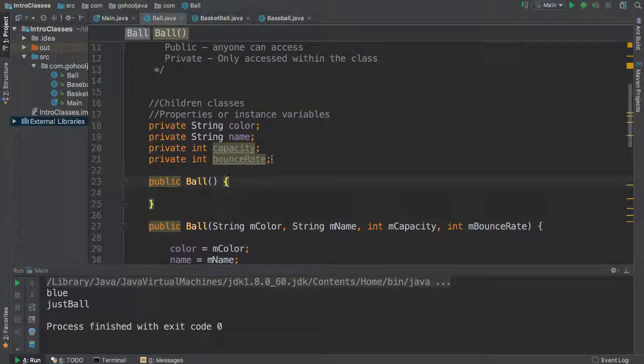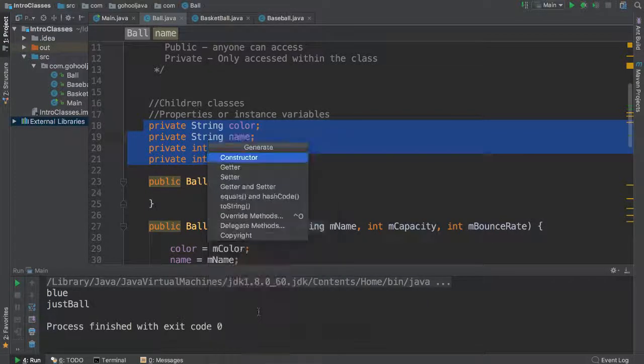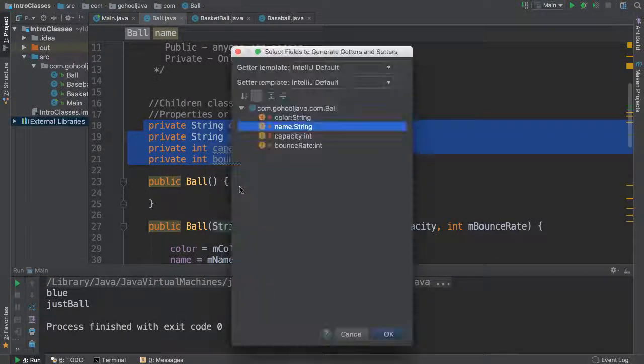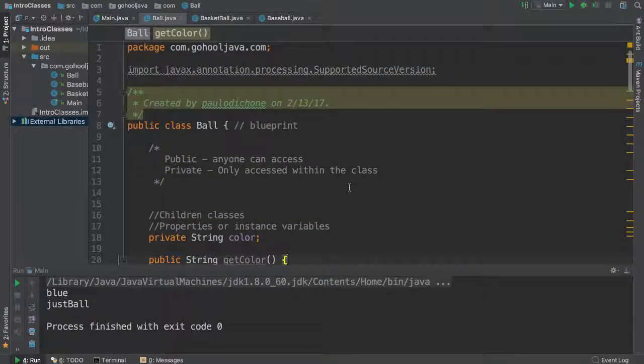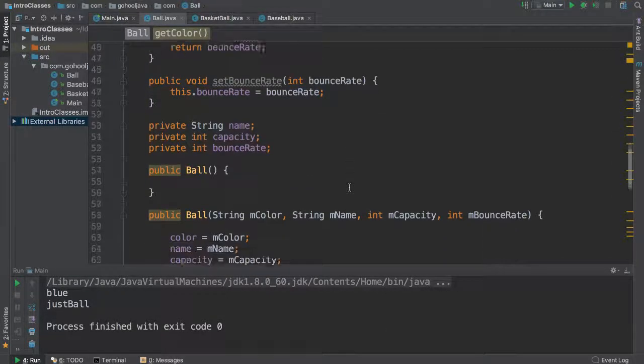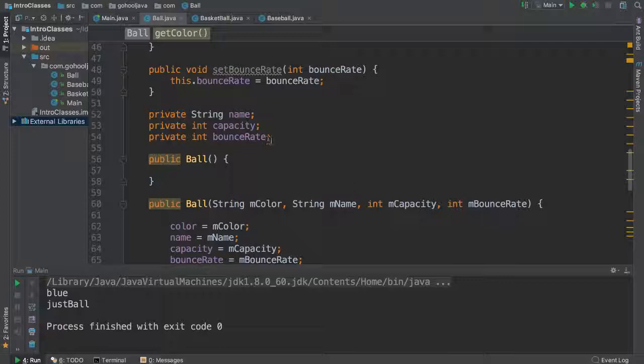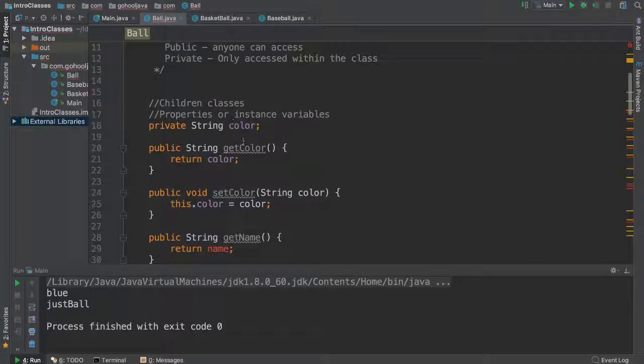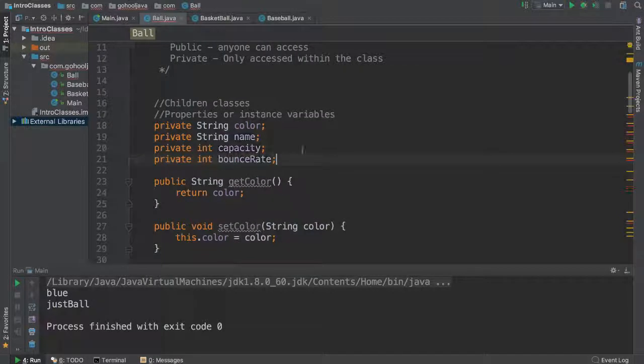How do you create getters and setters? Well, you can go back here, highlight everything, right click, and say generate, and look at that: getter and setter. Great. Go ahead and highlight all of them and say okay. It looks very disorganized. Let's go ahead and organize things here, folks. Let's put it here. There we go.